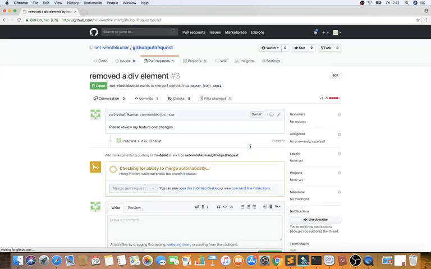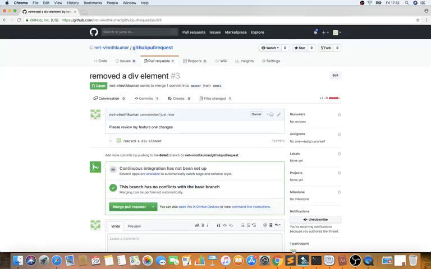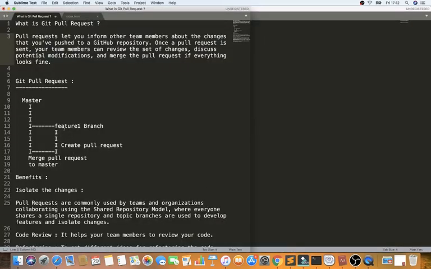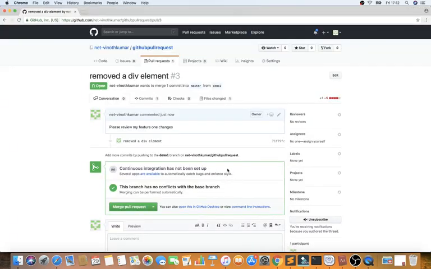This is how you create the pull request. Okay, now let's go to the steps. Here we created a branch, we implemented some changes, then we created a pull request on GitHub. Now the next step is merging the pull request to the master. So how can we do that?